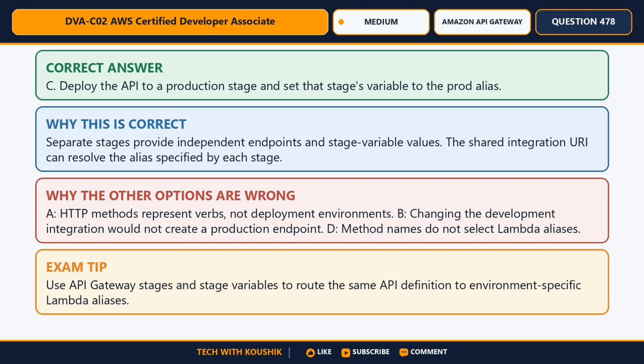A. HTTP methods represent verbs, not deployment environments. B. Changing the development integration would not create a production endpoint. D. Method names do not select Lambda aliases. Exam tip. Use API Gateway stages and stage variables to route the same API definition to environment-specific Lambda aliases.